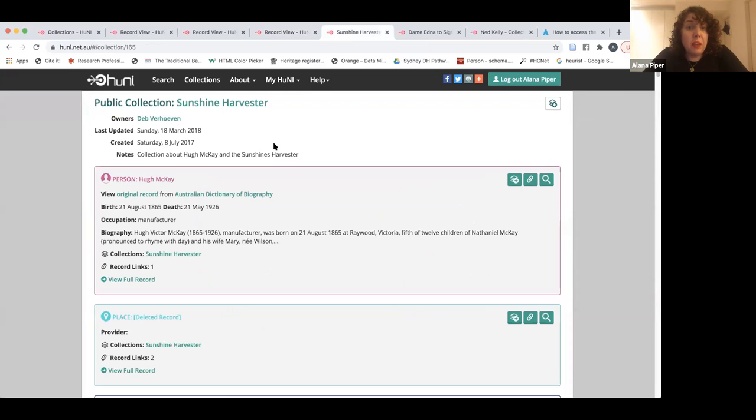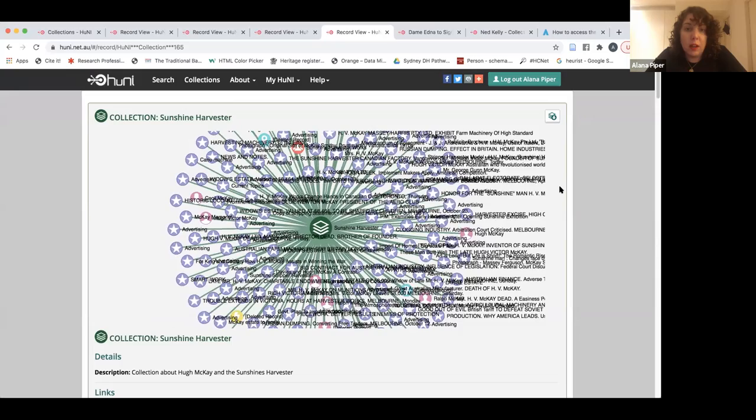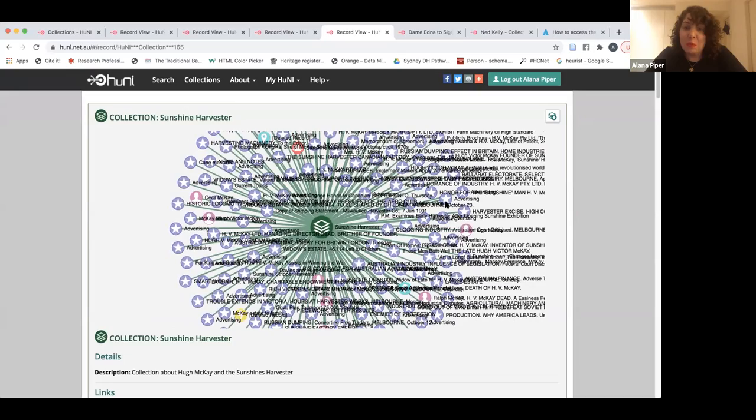One of the other big collections here, from Deb, which is also around a public organisation or institution, another really interesting way of thinking about the works and events connected to a particular organisation, institution or event, is the Sunshine Harvester. The Sunshine Harvester Company was a major manufacturer and involved in a very important legal decision in the early 1900s that gave us the start of the Australian minimum wage. And if we go into there, you can see a number of works or items connected to the harvester, in particular lots of advertising, of course, from Trove for harvester products.